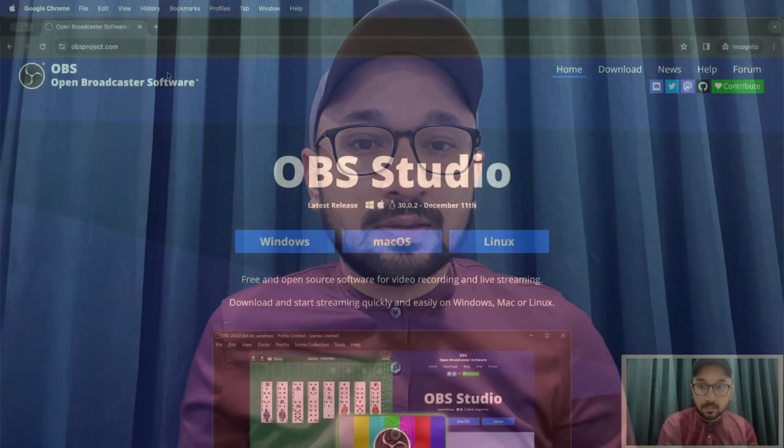Today we are going to look at how to use OBS to record videos. As the name suggests, OBS, or Open Broadcasting Software, is a free and open source video creation and live streaming tool which is available across platforms: Windows, Mac, and Linux. Let's jump right into it.